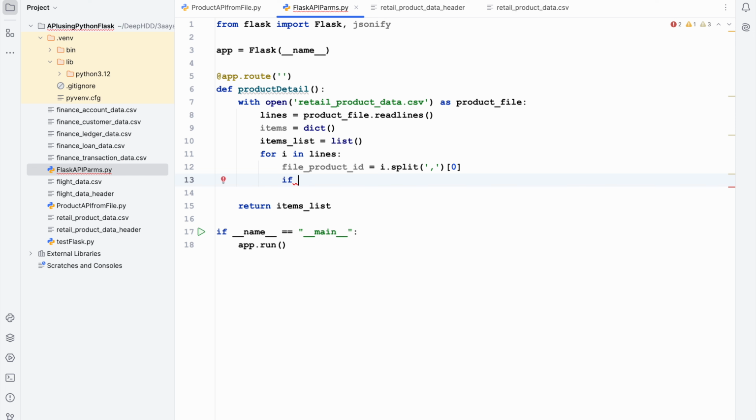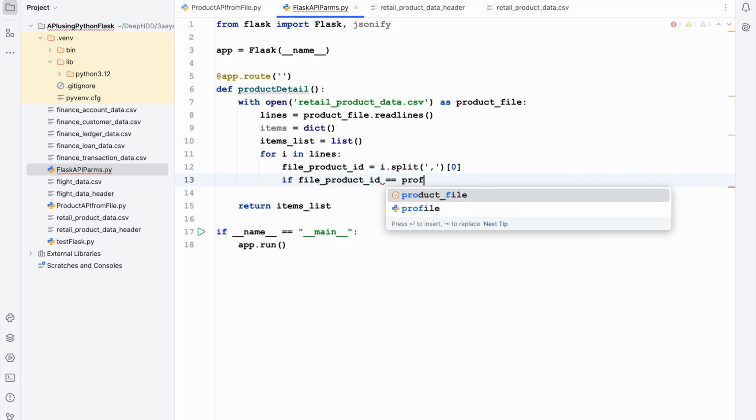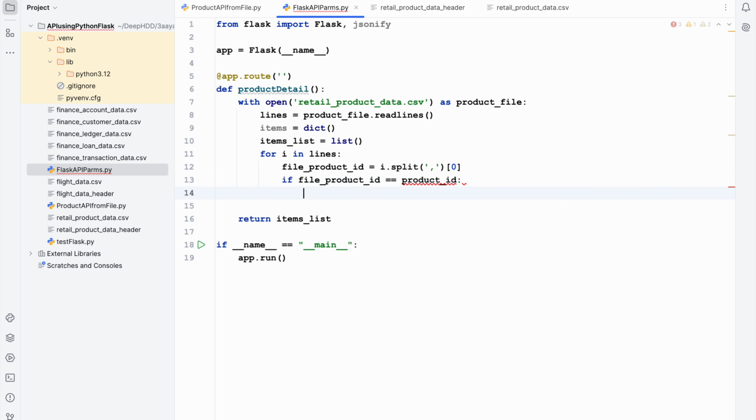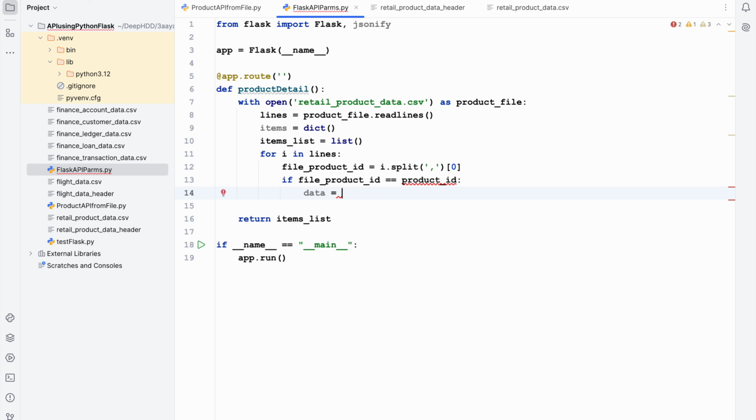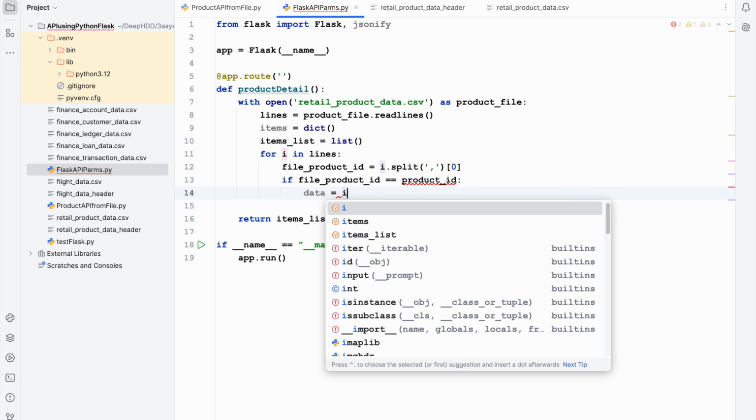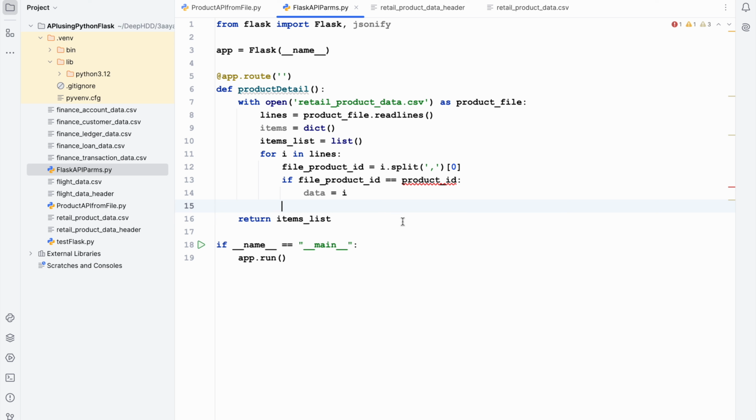Then I will match the file product ID with the product ID that I'm getting from the parameter. I have not defined it yet, so that's why I'm getting the error. If this is the case, if it matches, then it's fine. Let's say data equal to the entire line, which is I, and then I'll return I here. In JSON or in array does not matter, I'm returning the entire line, right? So this is what the program would do.